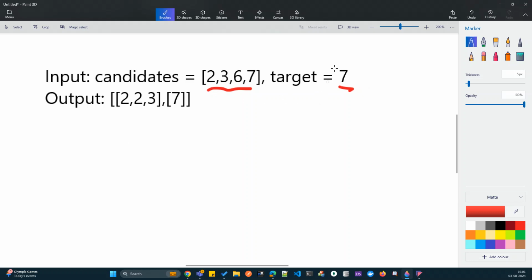As you can see directly here, we can repetitively add the same number, but the order should not change. It should be unique. Let's say that 2, 2, 3 is valid, but we cannot say 3, 2, 2 again. This also results in the same 7, but this is not valid, so it should be only one. It should be unique.